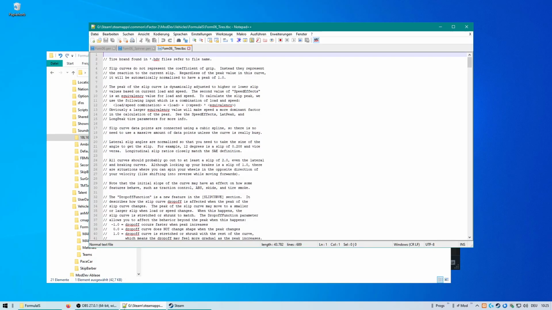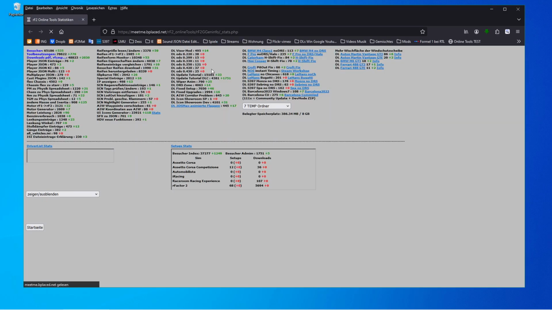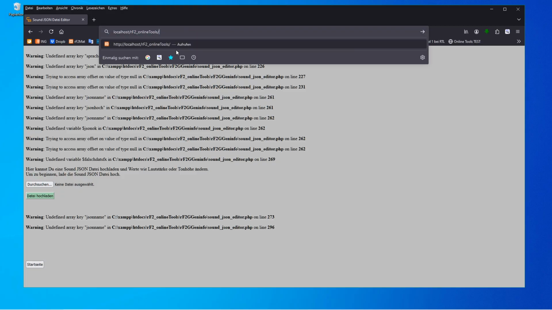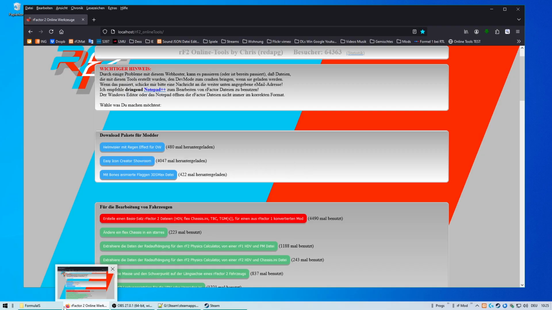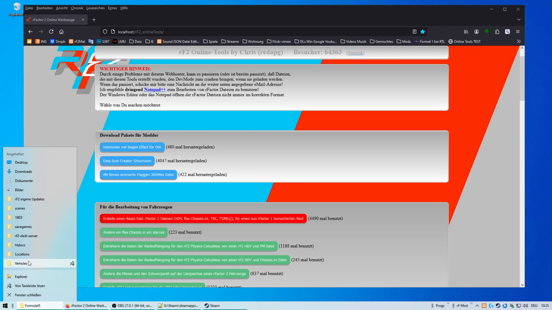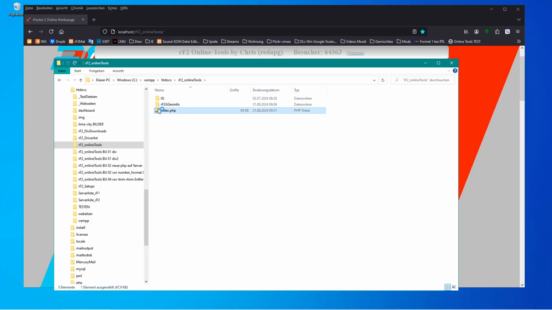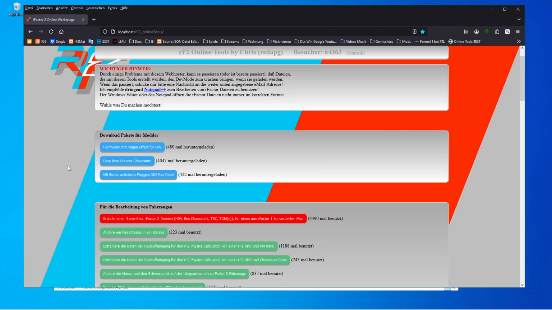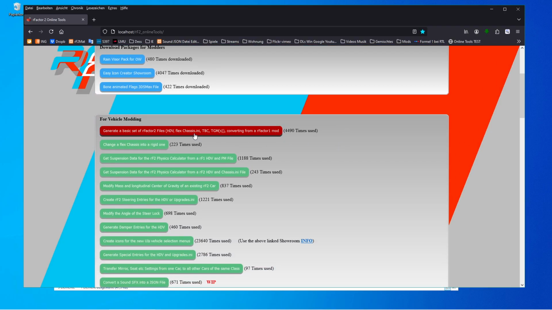And yes, if you want to use my tools, I will put a link to the tools into the description later. They look like this. Oh, sorry, that is the German language. Okay, now English.